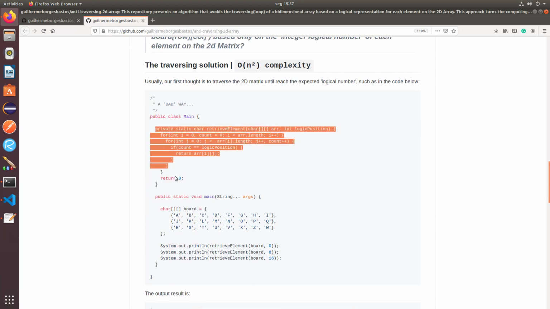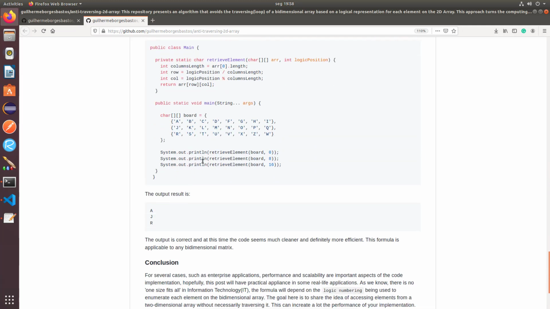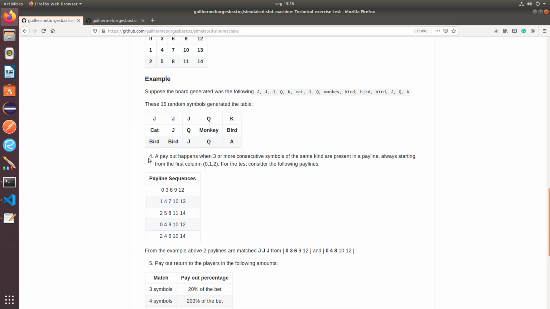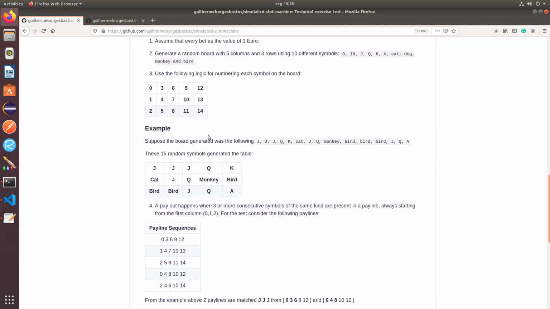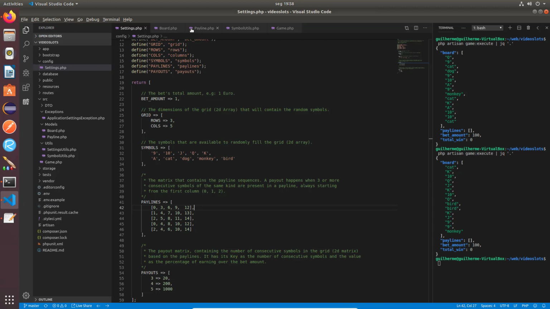So instead of traversing everything in order to reach the desired logical position and return the value of that element, by applying the formula I was able to just send the logical position, which is pretty much those guys here, and in just one shot, very quickly, without traversing anything, I was able to retrieve the values. And if you look again at the code, there is a method.